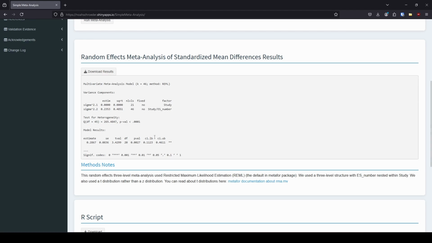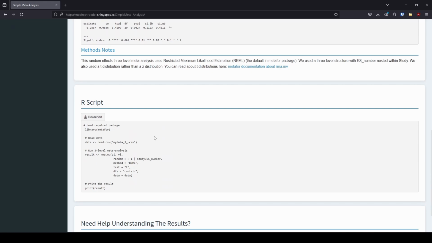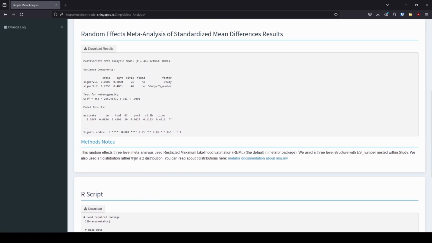So one other thing that I'm only going to point out on this page is that for every analysis that we do here, we're going to get the R script so that we can replicate this using the actual code in R. So we have that code down here, and then you'll see that we also have some methods notes. So we're doing a 3-level analysis using REML, and we nested the effect sizes within studies. We also used a t distribution rather than a z distribution.